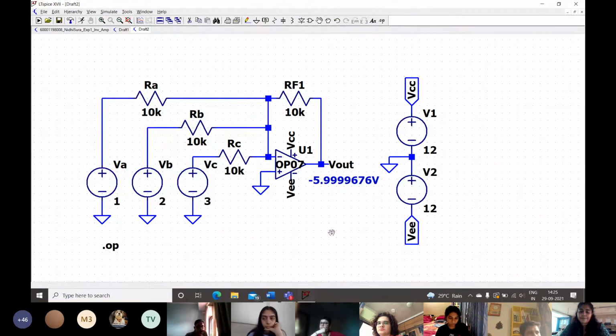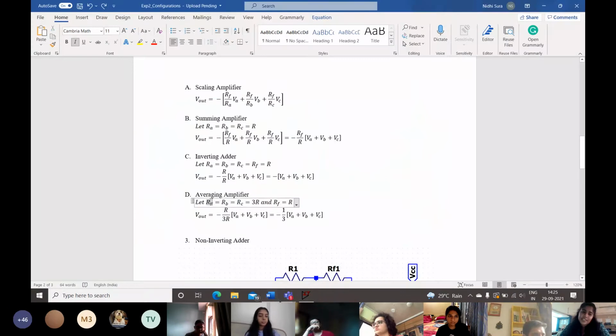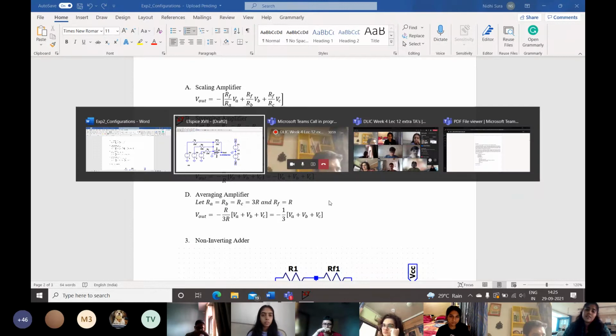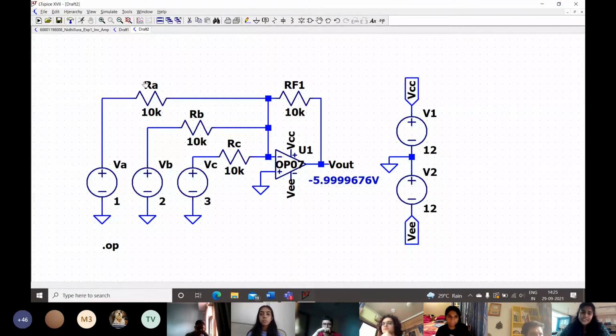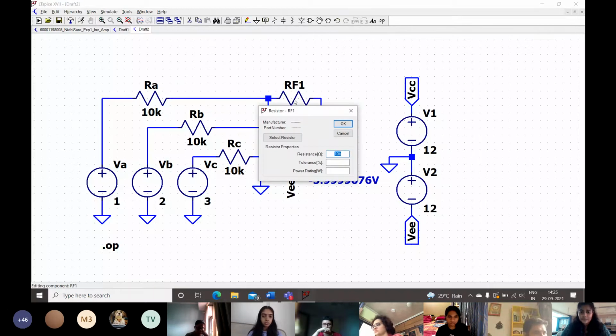All right. So now we're going to make a modification to this circuit to make it the next kind of circuit, which is the averaging circuit, like I mentioned here. The only thing we need to replace here is our RF value needs to be 1/3 of RA, RB, and RC, or this has to be 3 times RF. Already set this as 10K, and we know that there is a standard resistor value of 3.3K. We're going to click 3.3K right here.